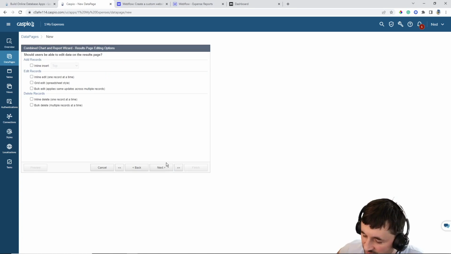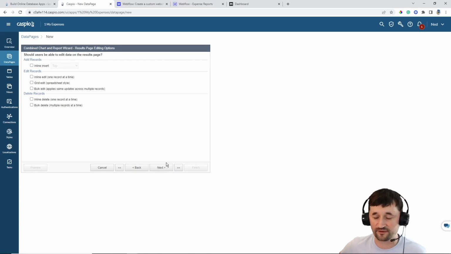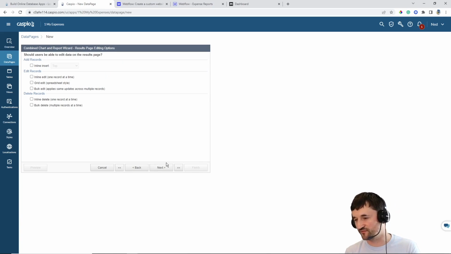Do we want the ability to edit the information from this results page? I think that we should, right? Because if you made a mistake in the past and you want to be able to correct that mistake, let's say you added the expense for an incorrect date, we need to be able to fix that. So let's do an inline edit. That works for me. Or if you want to be able to delete an expense, you should also have that capability as well. Okay, and let's continue.